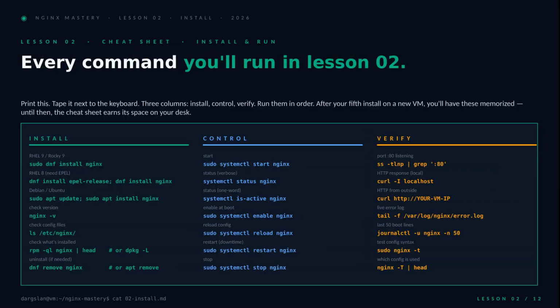Here's the whole lesson on one page. 3 columns. Install on the left, control in the middle, verify on the right, covering RHEL, Rocky, and Debian family systems. Print it, tape it next to your keyboard, and work top to bottom. By your 5th fresh VM, your fingers will know the sequence, and you won't need to look. But until then, let this sheet do the remembering for you.